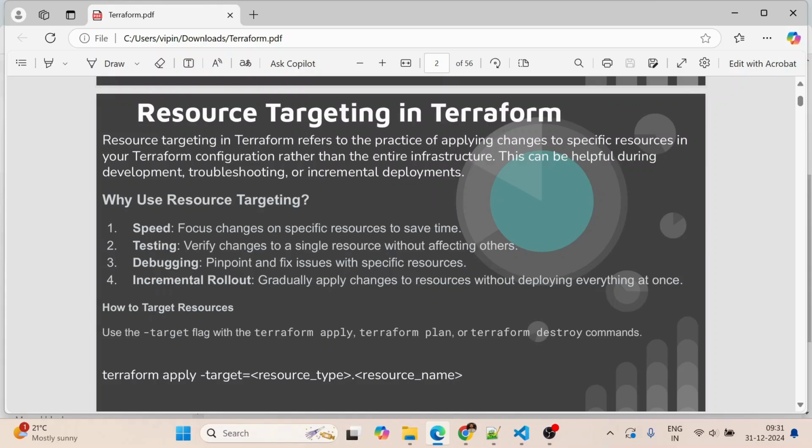So why use resource targeting? Speed: focus changes on the specific resource to save time. Whenever you are focusing on the entire infrastructure, it will take more time, right? But if you are focusing on a specific resource only, then it will save your time.